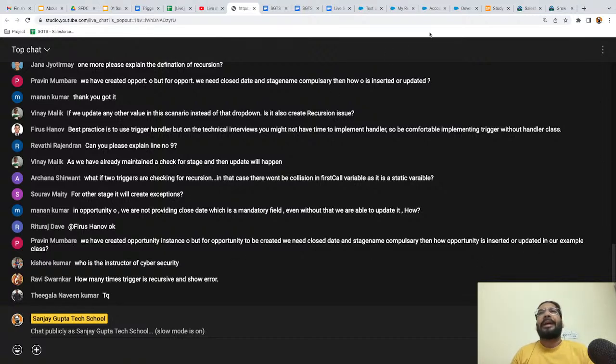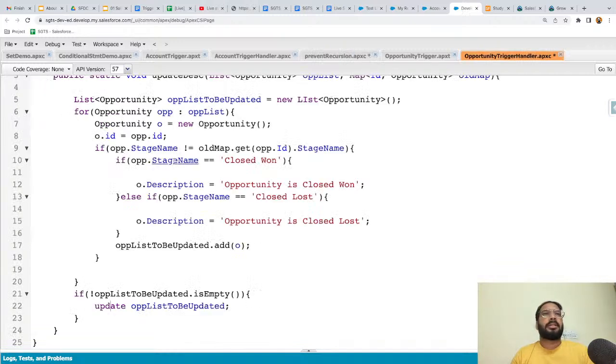So Praveen, when we are creating this instance and assigning this ID, through that ID we are updating that record. The ID is the same. This ID we are passing into o.id, so we are not creating a new opportunity. We are updating the existing opportunity whose ID is opp.id. That's why we don't need to provide any required field here, because through this ID we are updating the existing record only. If you assign an existing ID to this newly created instance, it means you are updating the existing record.